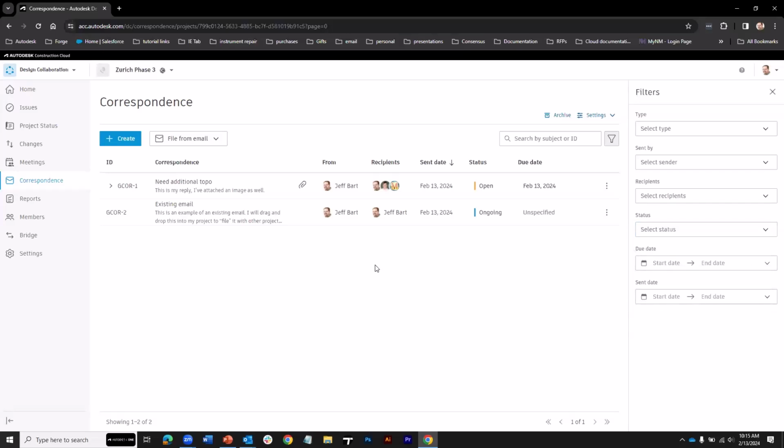Okay, so using the correspondence tool, I can very easily aggregate all of my project-related emails into a single searchable place and have access to all of this metadata, all the names, all the dates, and all the decisions that were made. Next, let's talk about the Meetings tool.